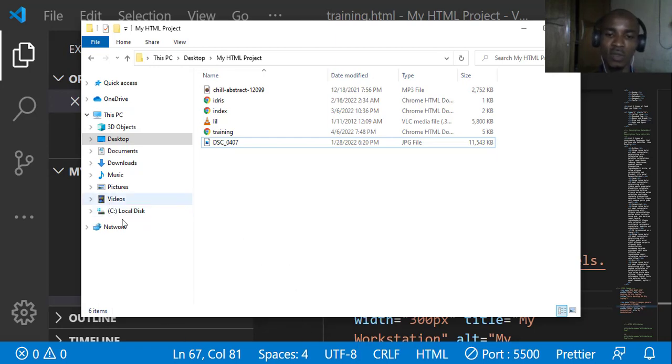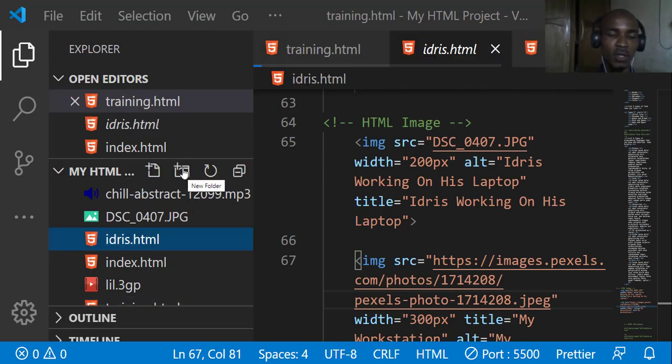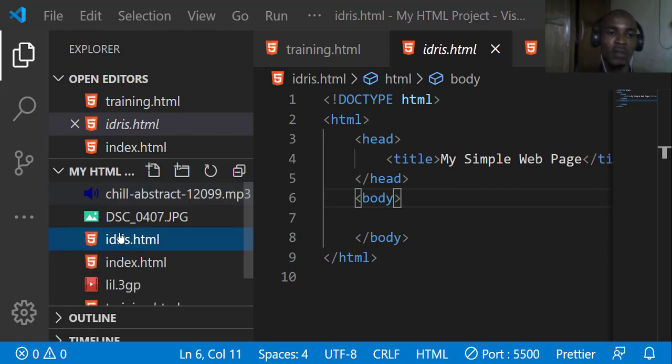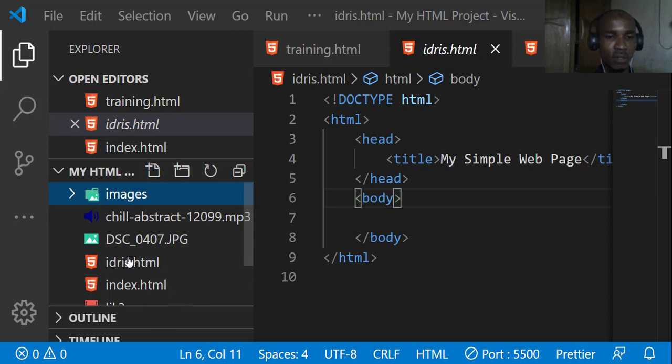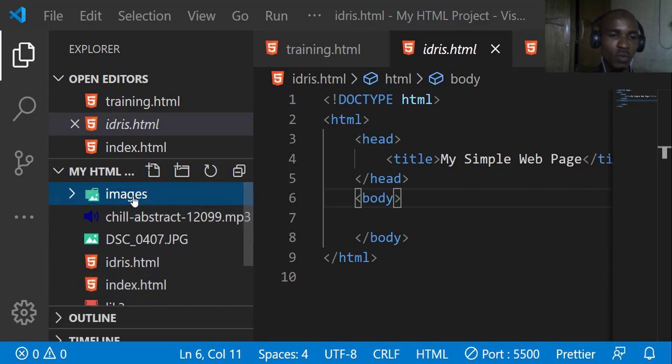Let's do everything on our VS Code and make sure we go back to what we have. So I'm just going to click on this again. All right, I'll be adding a folder called images. Yeah, that is a folder. Now, where is the folder? Okay, this is the folder here. Now I just need to move this image right inside this folder. That is what I want to do now.